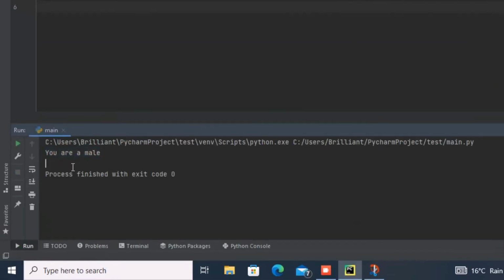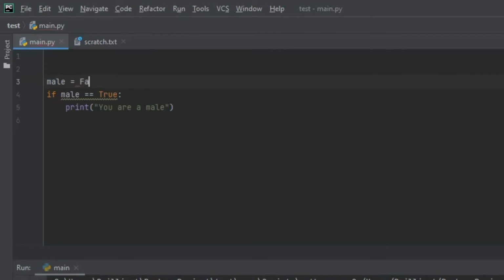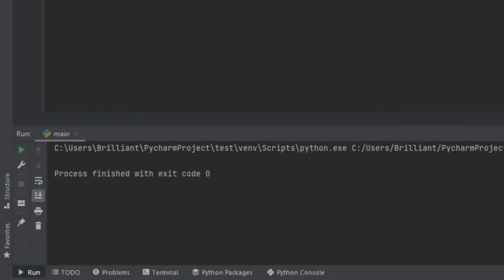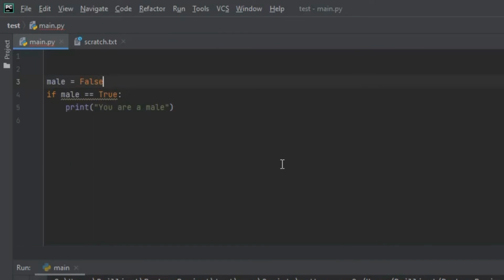Now if I change this male to false, when I run the program, all of a sudden it's not going to print out anything. It's going to be blank down here. That's because this condition was not true. We can use another keyword in Python called else, but I'll talk about that in the next video. But in the meantime, let's move on to another example.